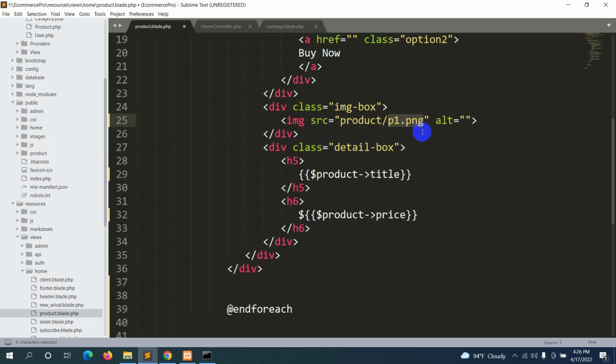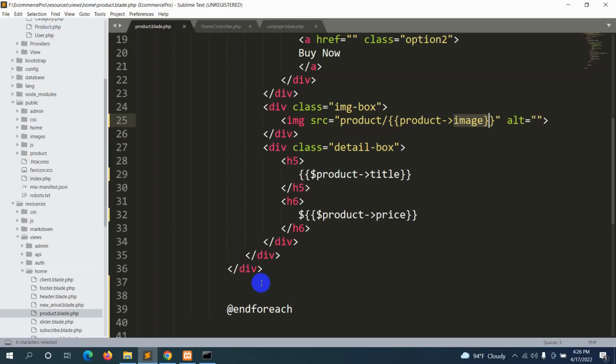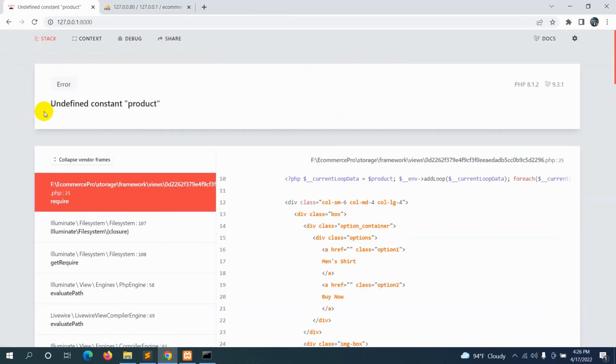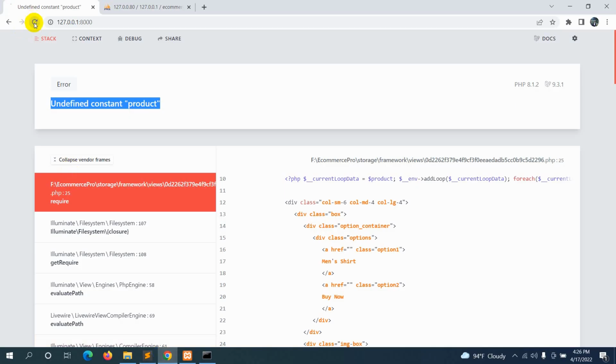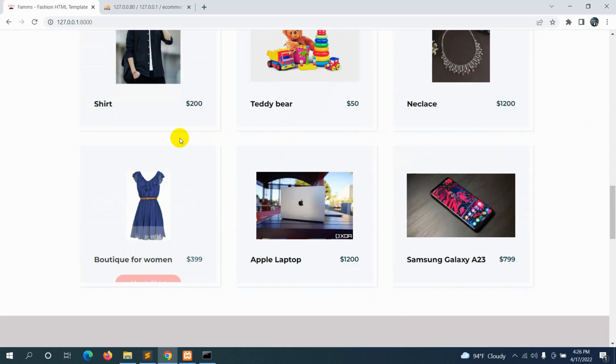And here we'll just remove it, and give double curly brackets, and we'll say here $product, this arrow sign, and we'll say image. And where is this image coming from? This image is coming from the database over here. You can see image. So let's save it, and let's just refresh. Okay, undefined constant product. I forgot to mention the dollar sign over here. Save it. Now let's refresh, and there you go, every product has a different image right now.